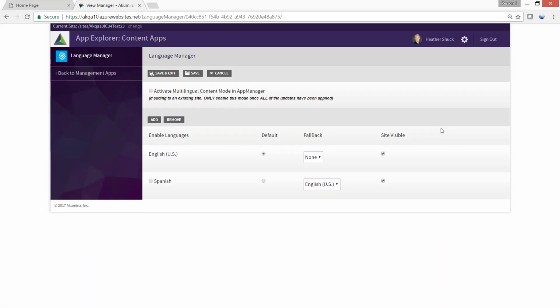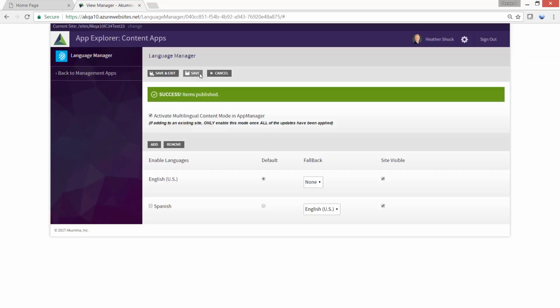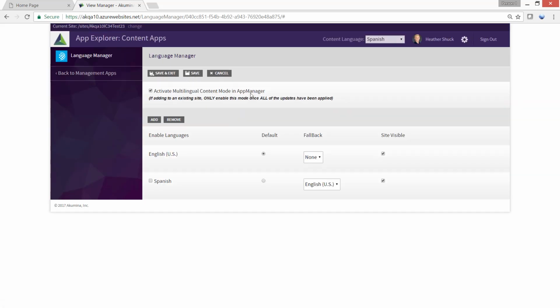The first section in the Language Manager is used to enable multilingual content editing in the Interchange App Manager for the current site collection. Now, this option should only be enabled once the required target site lists have been enabled for multilingual, either through Site Creator or manually. Let's go ahead and enable that option, which will take effect once we save. After I save, you'll see that the content language selector has now appeared in Interchange.